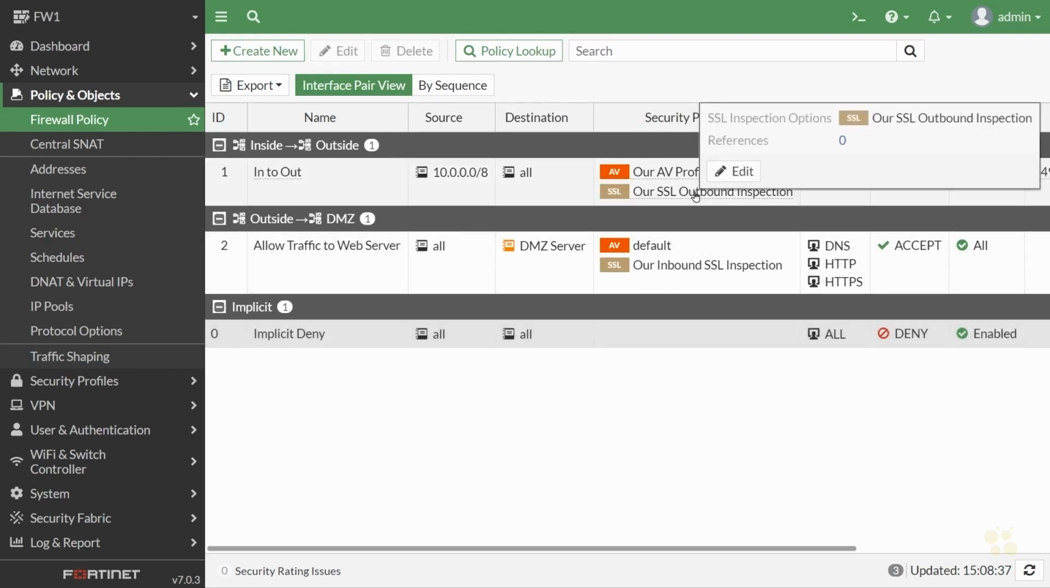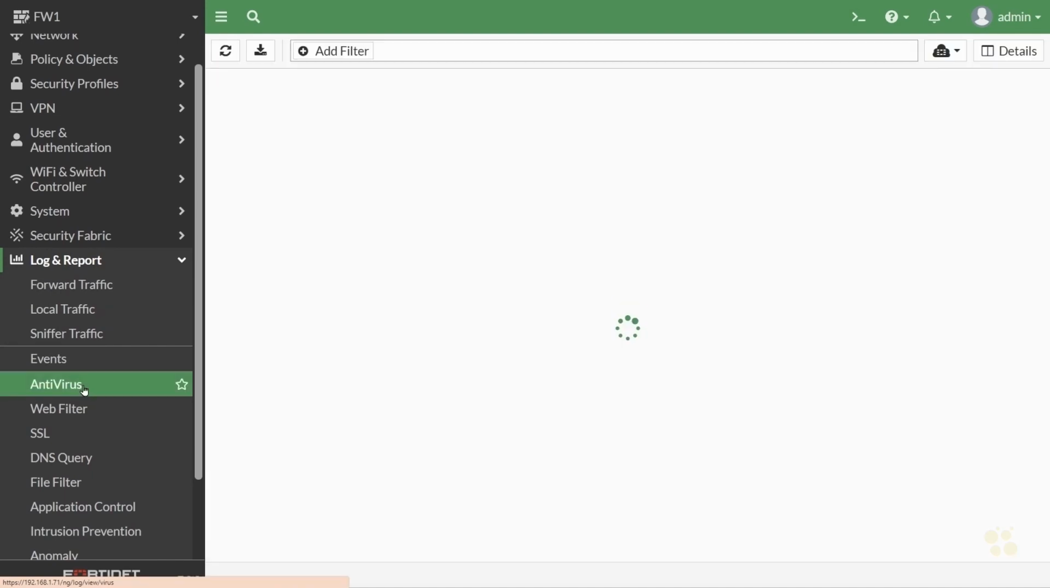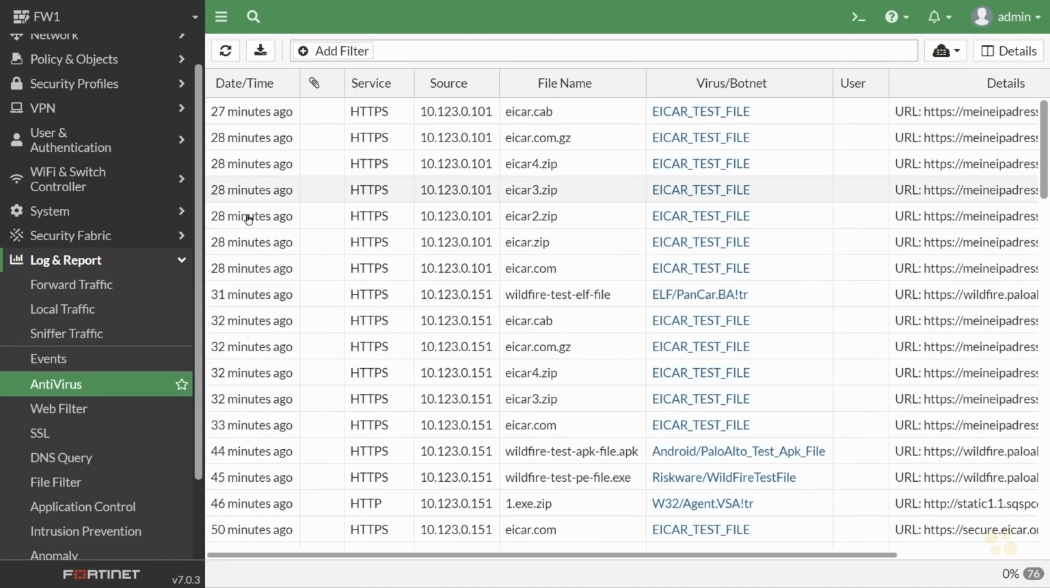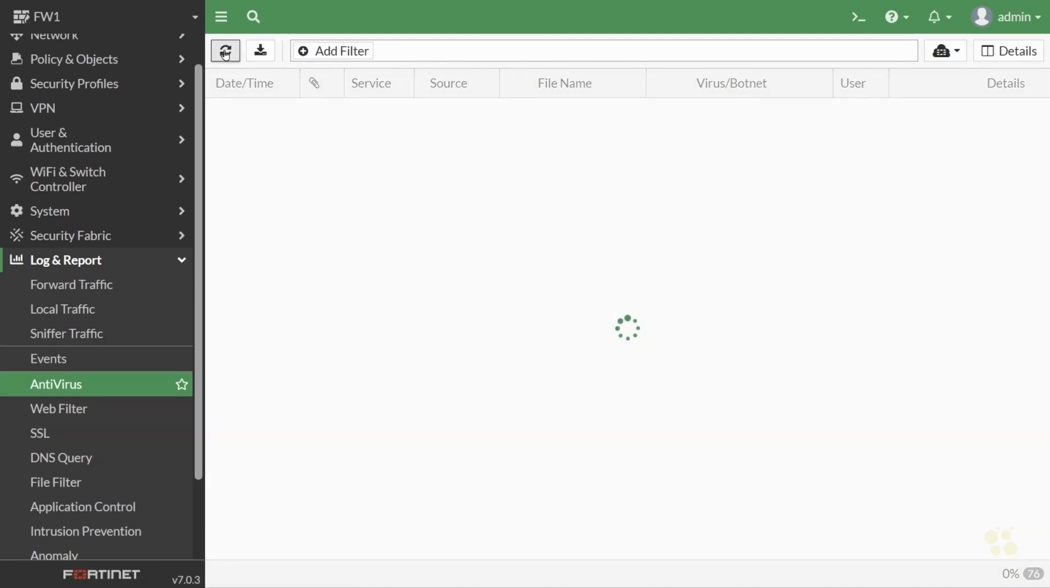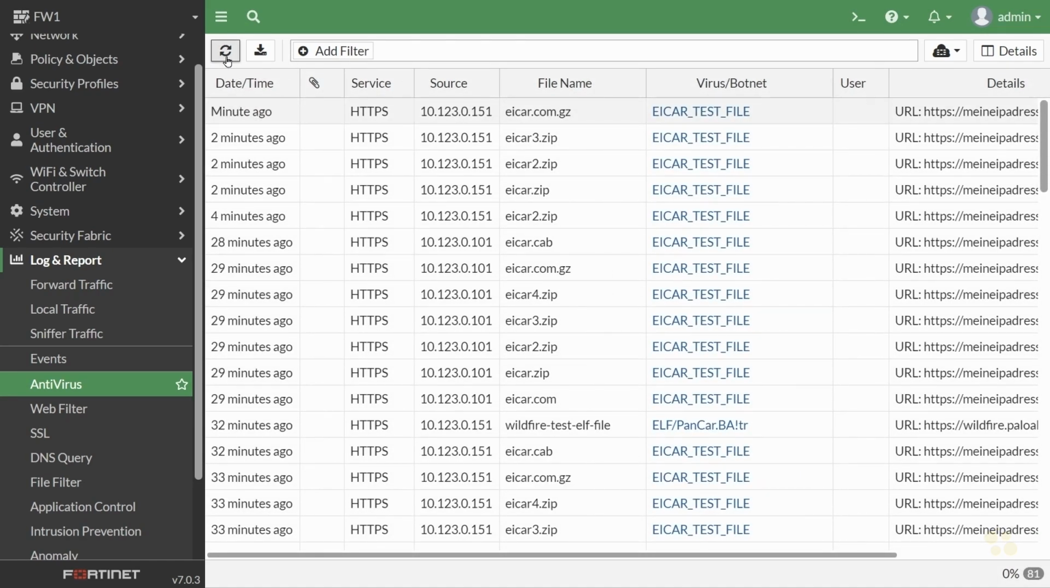that man-in-the-middle approach. And so if we go down to our logging, down to log and report, and then go down to antivirus, there's our test files that we did a while ago, and it does take a few minutes for it to show up. In a few moments, we'll have the latest and greatest ones here as well. And there we go right there. So there's the ones we just tested a few moments ago.